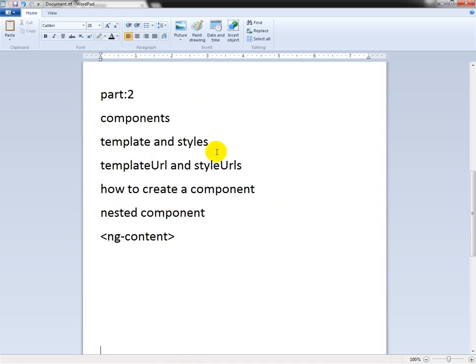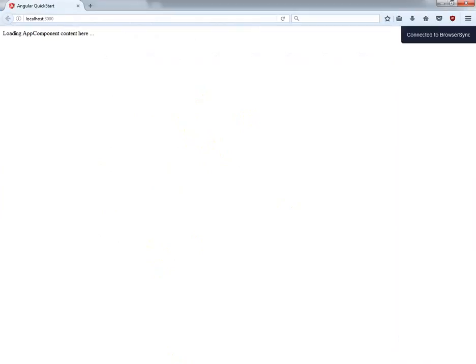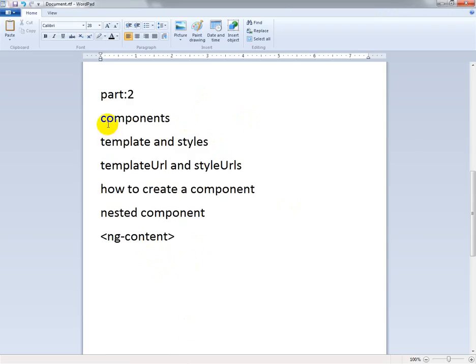Today we will discuss in detail the components and template and styles, template URL and style URLs, and we will see how to create a component and the nested component and how to use it and how to use the ng content. Let us start.